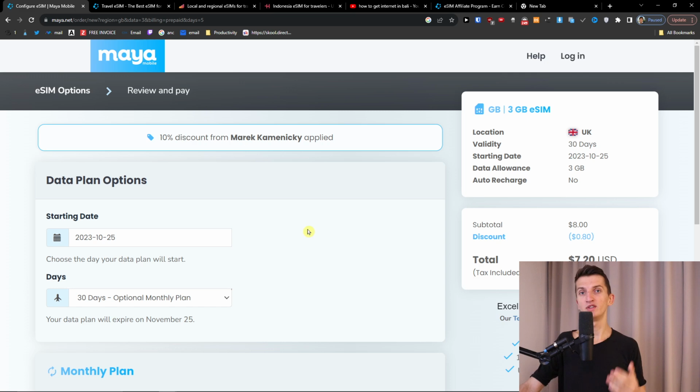Then what will happen is that you will get a QR code, and I created a full tutorial on how you can actually set it up and how you can activate it in your phone. You can have the QR code in your email, and you will just scan it, and then voila, you're going to get it. So when you're going to be traveling, you just change the starting date right here. So Maya Mobile is the first one that I definitely recommend. Plenty of great reviews. I personally use it and I was happy with the service.